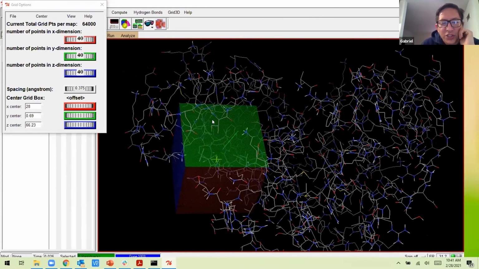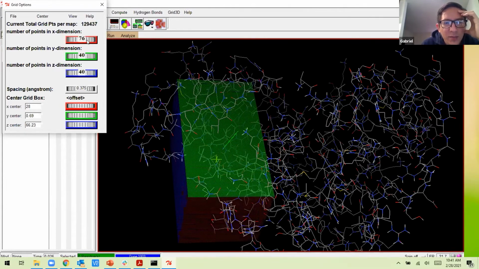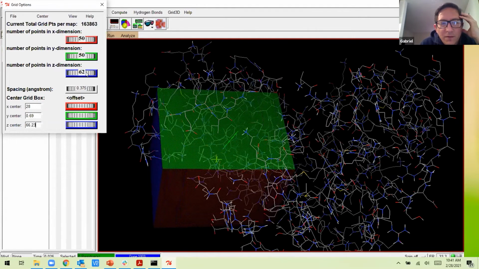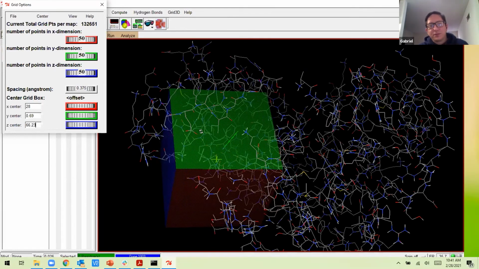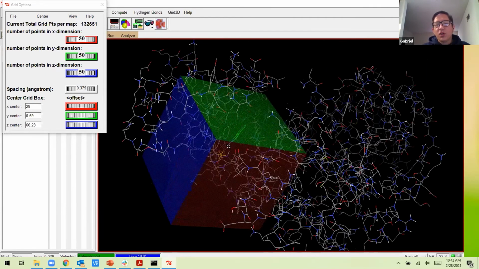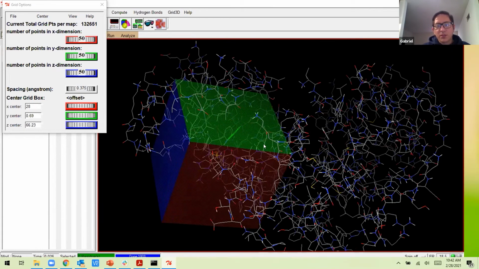You can change the size of the box by doing this, how big you want it to be, 40, 50. You can make it as big as you want, but it's going to require more time or more calculation. So I'm going to do 50, and then 50 here again, and then 50. So this is the area where we're going to do the docking. Donde vamos a hacer el docking, ¿no?